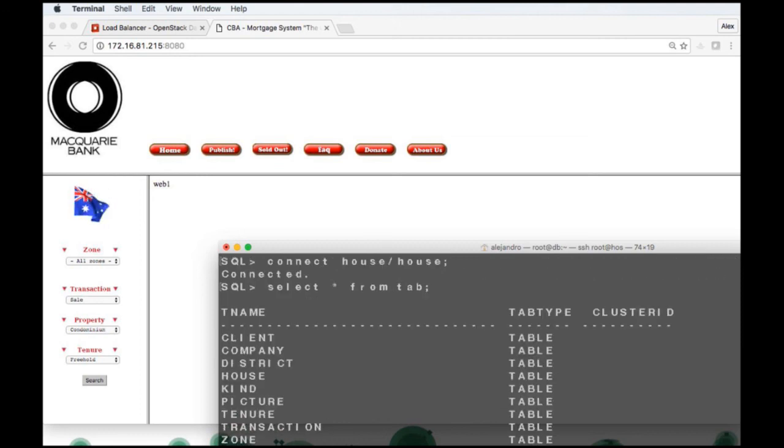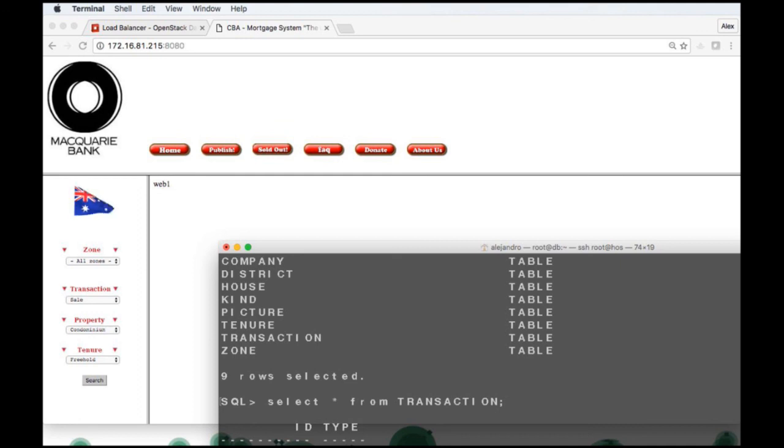Now, what we're going to do is check that we have exactly the same transactions as we have in production. And there you go. So this is pretty much an exact copy of the production database.